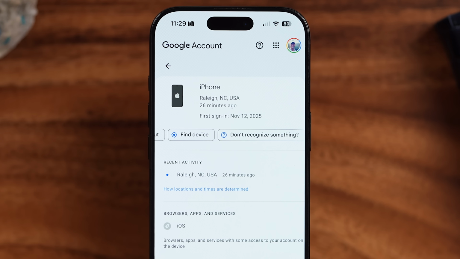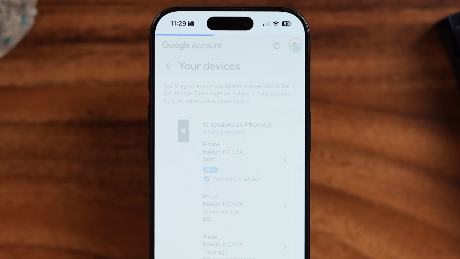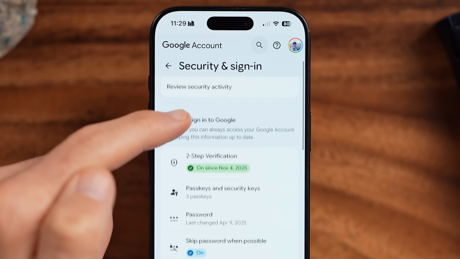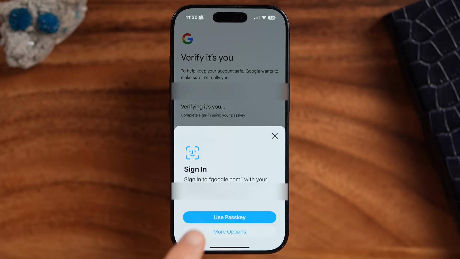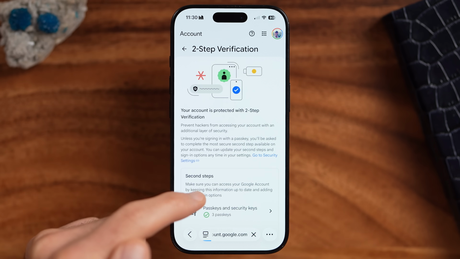Now, after you go through all of these steps, the next thing that I would recommend doing is we're going to tap the back arrow. And within Sign In and Security, scroll down and tap on Two-Step Verification. Now you want to make sure to turn this on. Again, let me authenticate this real quick. You want to make sure to turn on two-step verification.